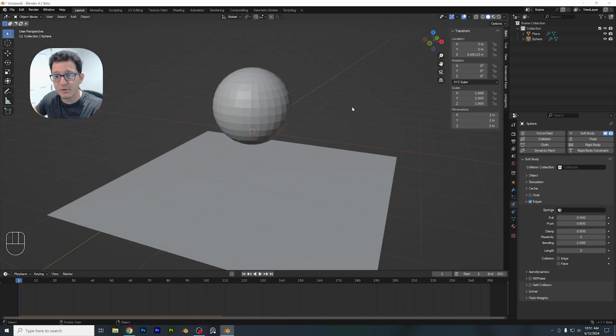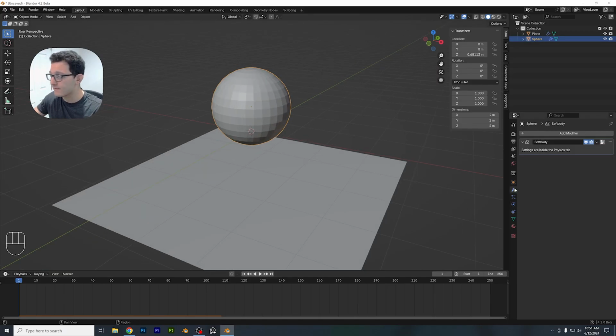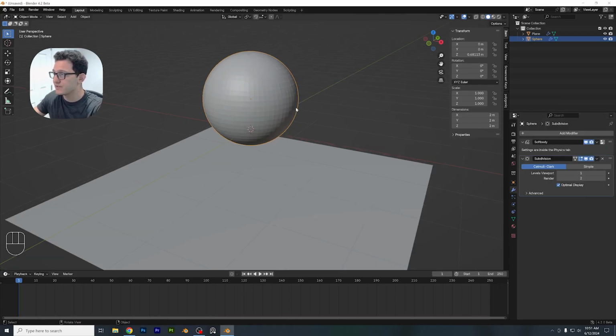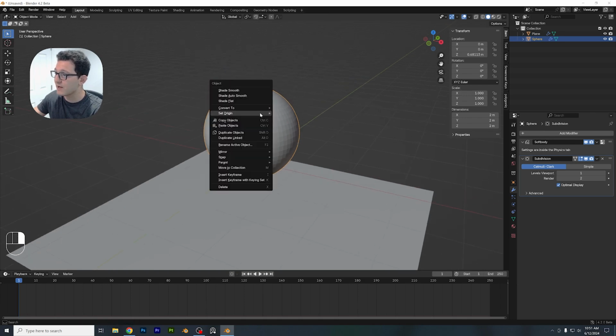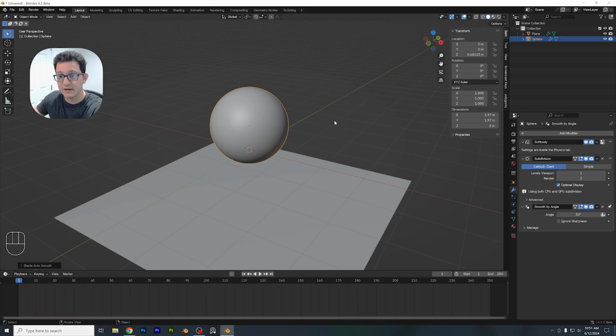Now, this might slow your computer down just a little bit, but it'll give us a lot better of a realistic physics simulation. We're going to go to our modifiers tab. We're going to add a modifier, and we're going to generate a subdivision surface. Now, what this is going to do is it's going to allow us to right-click and shade auto smooth. And when this actually drops, let's go ahead and see what this looks like.